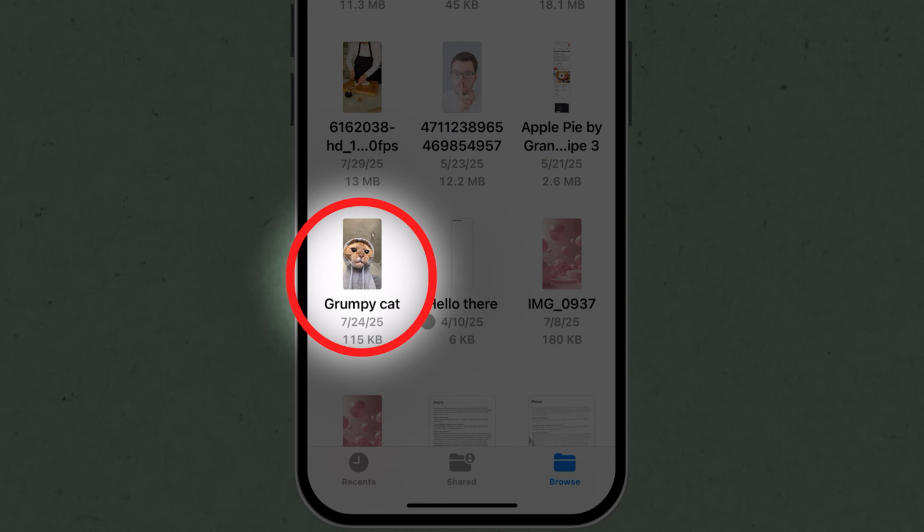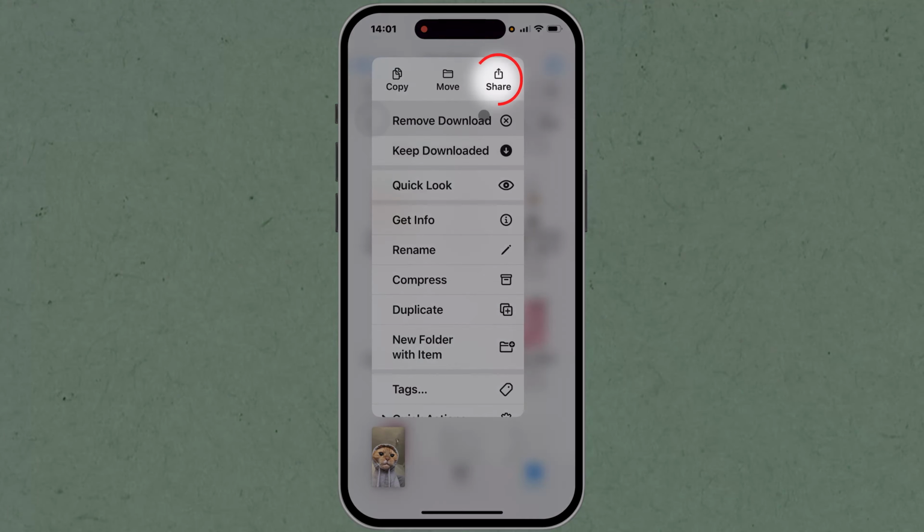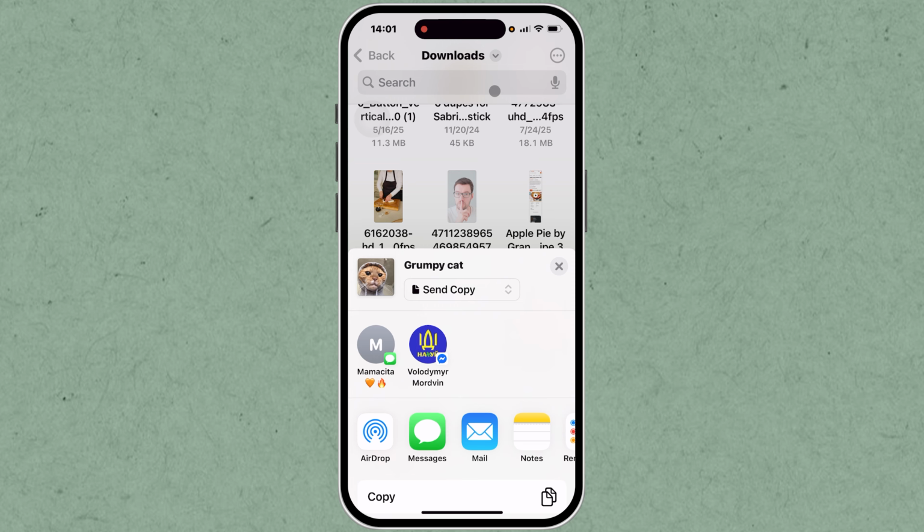Now, when you share this image via AirDrop or messages, it'll show the new name you've assigned.